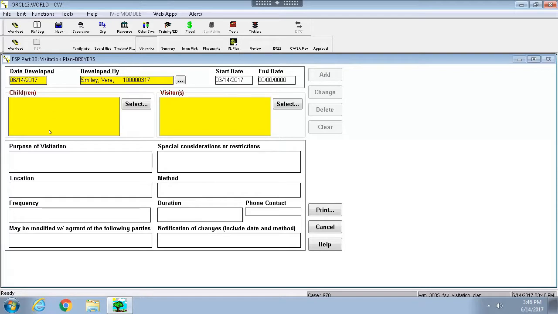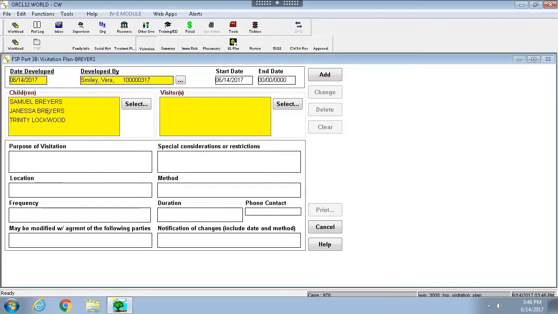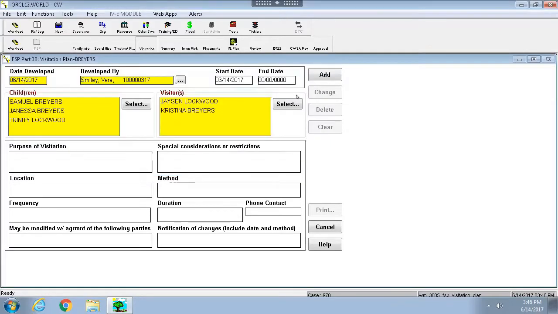So the first step you want to do is identify which children are going to participate in the visitation plan. I'm going to click on Select, and that brings our 3 children in this case, Samuel, Janessa, and Trinity, into focus. I'm just going to highlight each of them, click Add, and then OK, and then it pops them into here. And then you want to indicate who they are visiting with. So let's say we're doing a parenting time plan related to their parents, Jason and Christina. So I'm going to highlight them and click Add, and then hit OK.